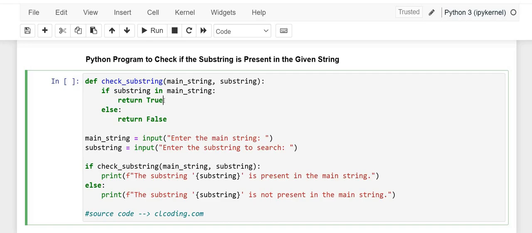Now, in the next line here, if the condition in the if statement is true, that is, substring exists in the main string, this line immediately ends the function's execution and returns the value true.